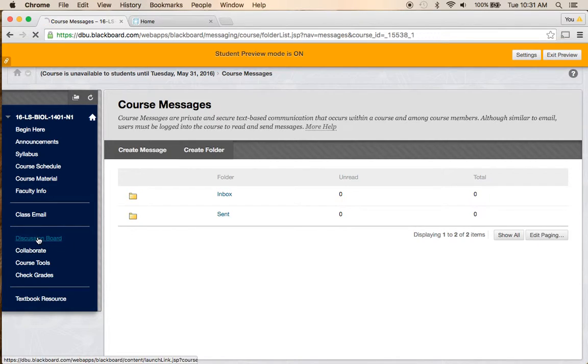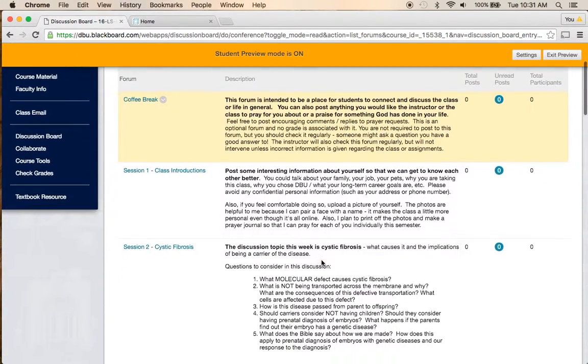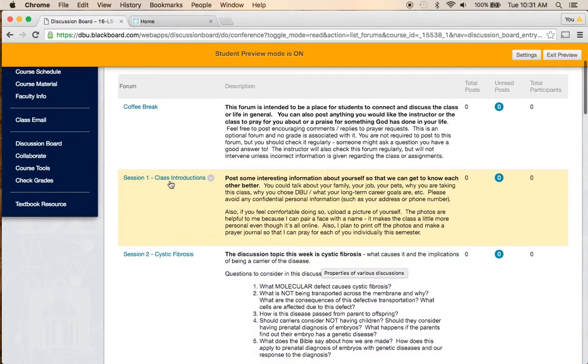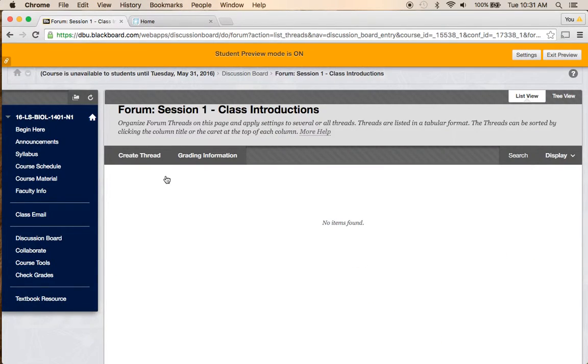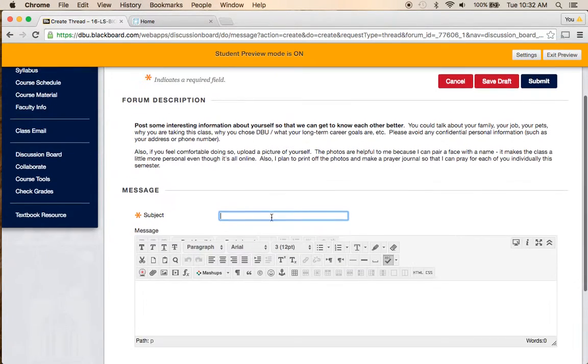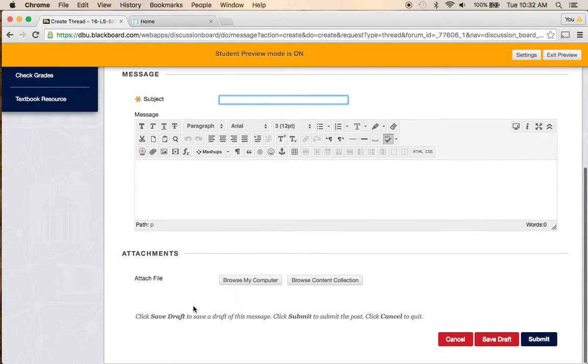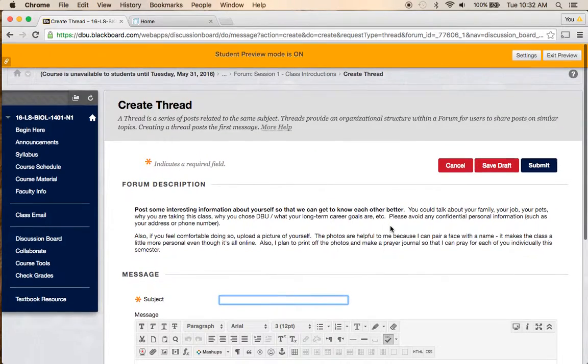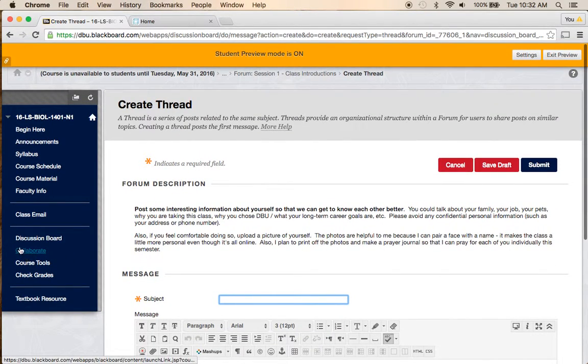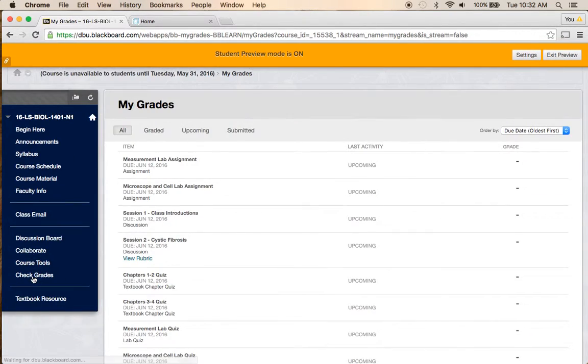The discussion board link will take you to the different discussion boards. Whenever you're ready to post, you will just click on the name of that discussion and then the create thread button. You'll enter your subject, whatever you want to say. If you have an attachment, you can attach it there, and then you'll submit it when you're done. We will not be using the collaborate button very much this semester. The check grades is really the other section I wanted to go over.